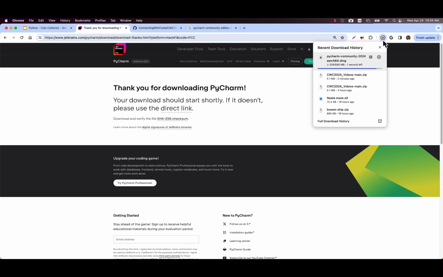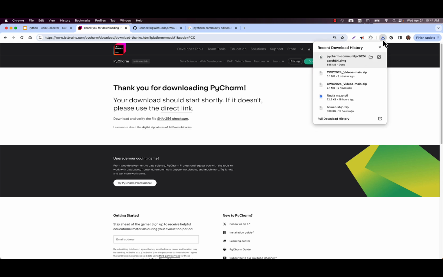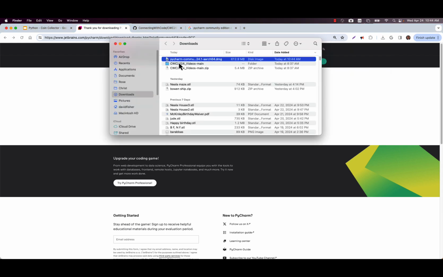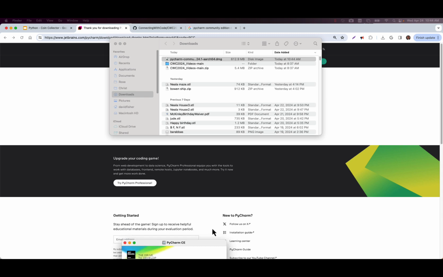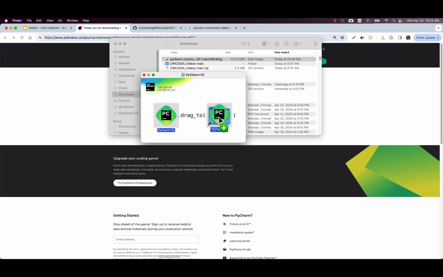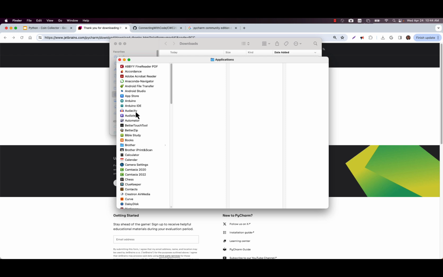It's about half a gig big, depending on your internet speeds. That might go at a very different pace, but mine's ready to go. Once you have it, you're going to have to install it. I'm on a Mac here, so the way I install programs is probably different than you. But I'm going to go ahead and bring it in here and then launch it.